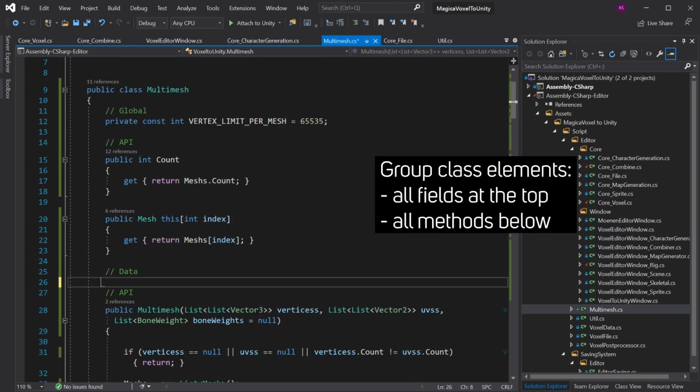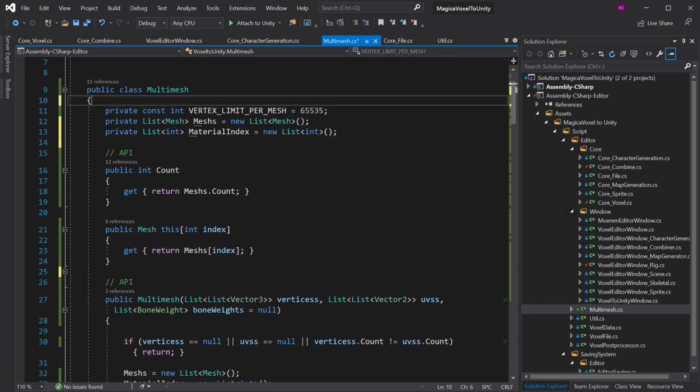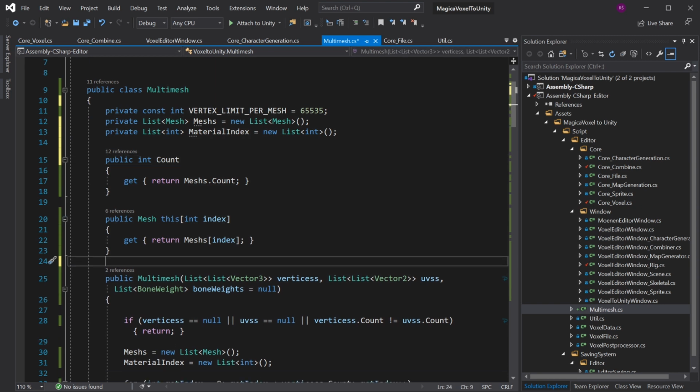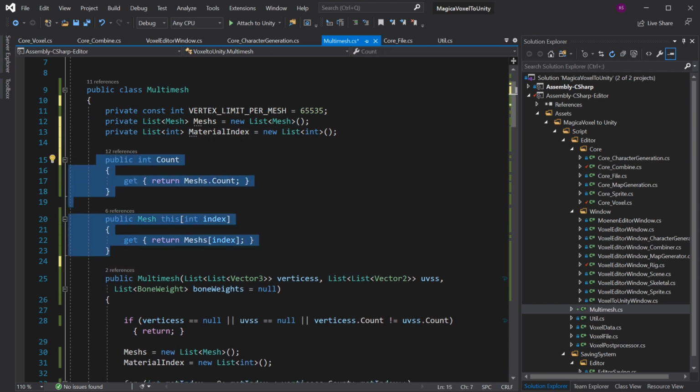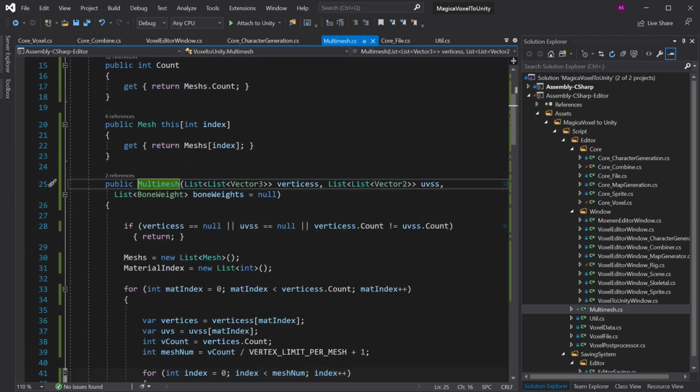This is mixed. It shouldn't be like that. It should be like this. And we don't need this, and we don't actually need this marker. So we know what the API is. It's a method. All right. So we have some accessors, and then we have a constructor, a multi-mesh, and some weird names.